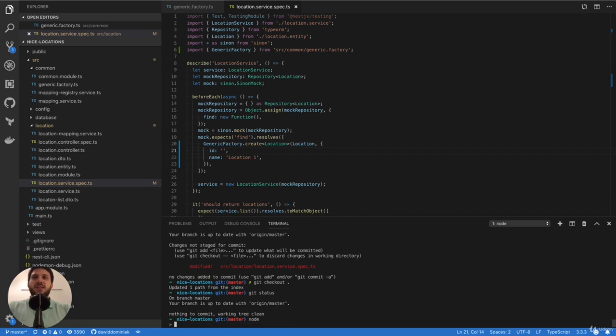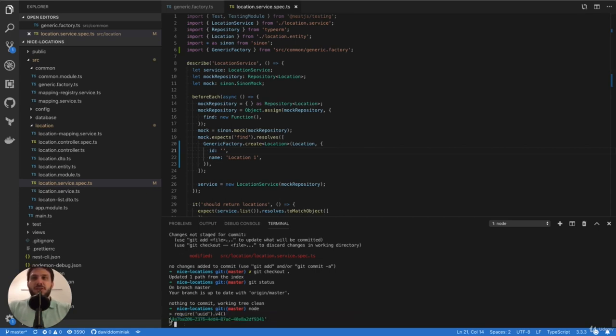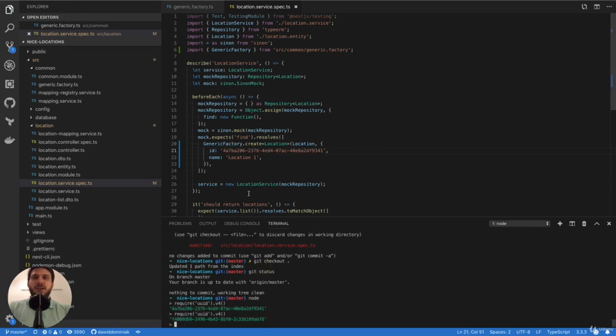ID is a little bit more complicated because, as you remember, we use the UID as our IDs, but we can simply generate the UID using the npm UID library. We will use this library using the node console. I typed node in our terminal, and we can just require the UID and use the method v4 to generate UID version 4. Yeah, we've created the nice looking UID.